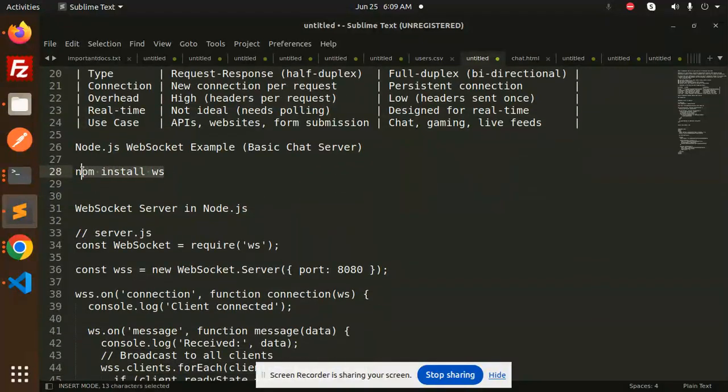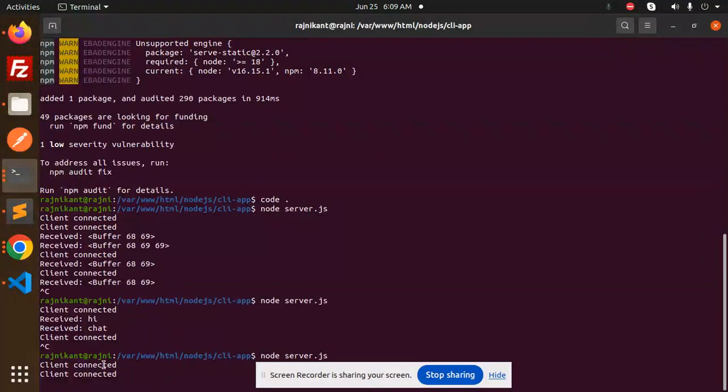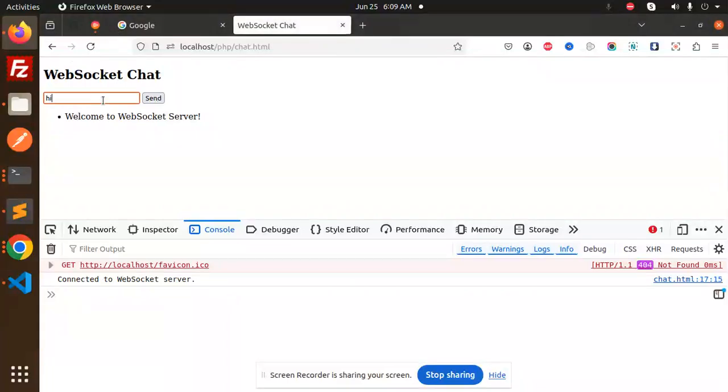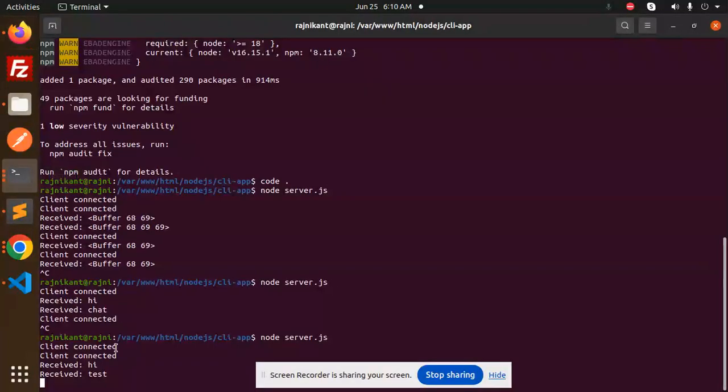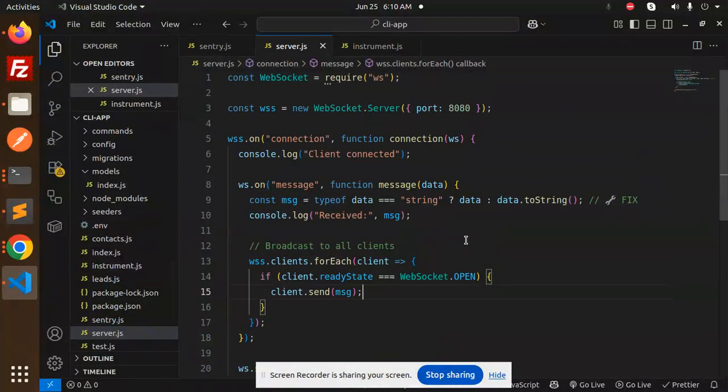So we have to install WebSocket. Okay, we have a demo ready. Here you can see, first of all, reload, and you can see that the client connected. If I type hi over there and send, the message will print. Test will send. Without fluctuation, the messages are coming. Here you can see that it was received. So this is the real-time socket that we have implemented. Let's take an example of that.